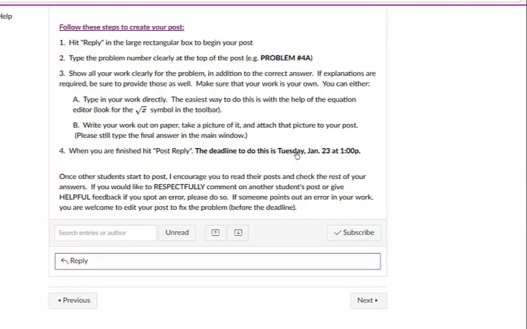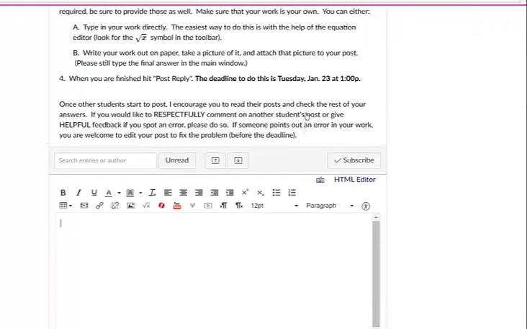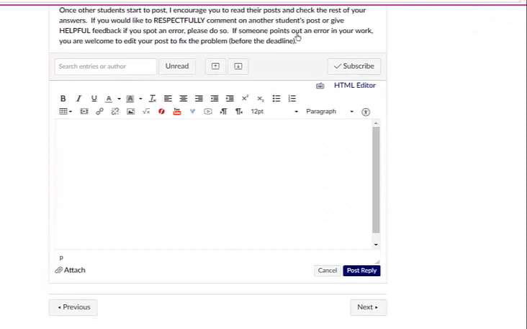After you read the instructions and once you're ready to make a post, you hit reply, and then this window comes up. And please, this is very, very important. The first thing you need to do in the window is type problem number whatever, because other students will need to know which problem you've posted to make sure that they are not exceeding the maximum number of posts.